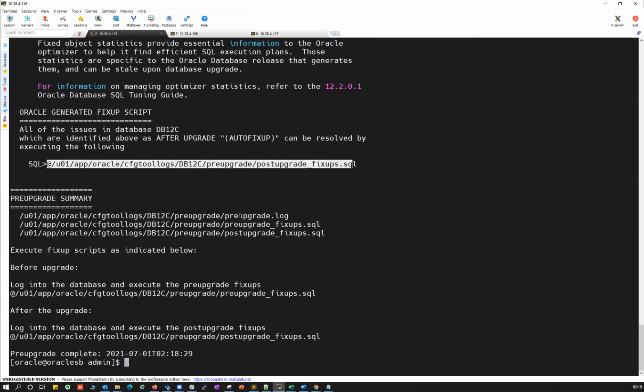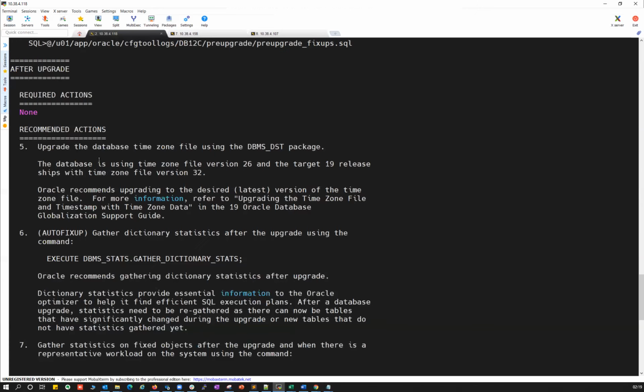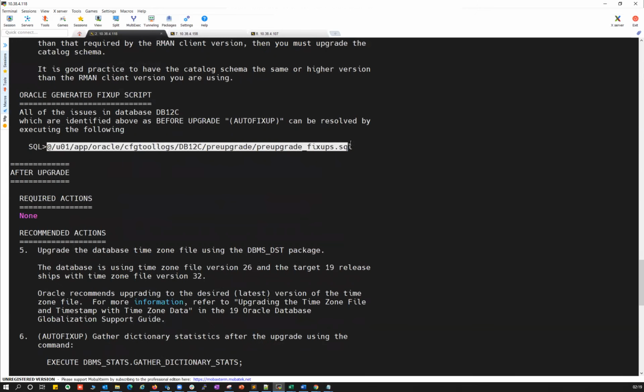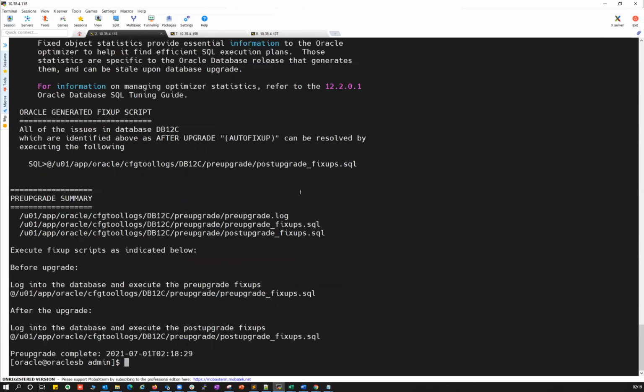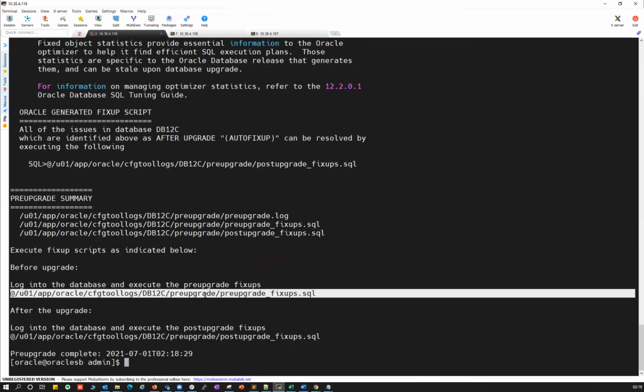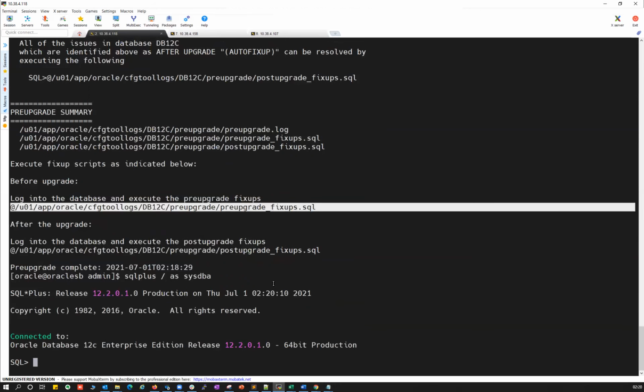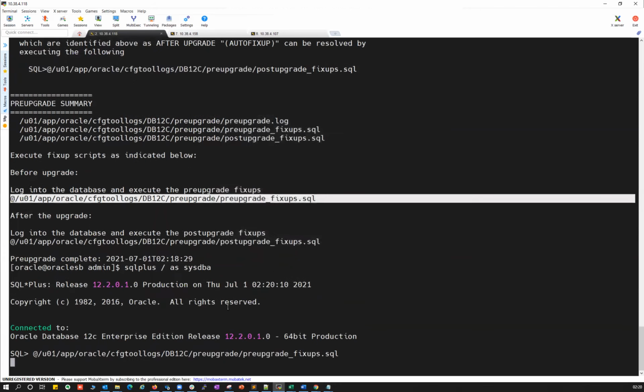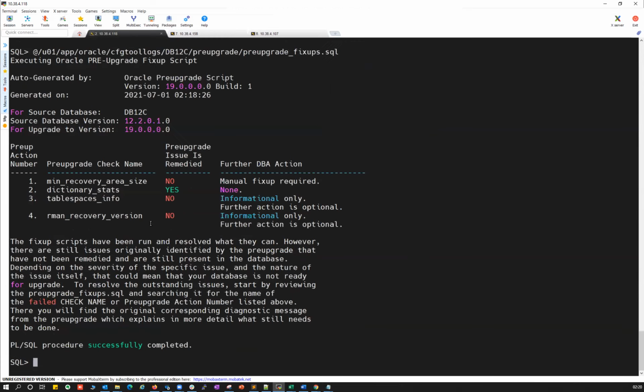And right now what I'm going to do is run this pre-upgrade script at my database level. Log in to the database, you can see it, log in to the database and run the pre-upgrade script here, SQL*Plus as SYSDBA, and run this particular script.